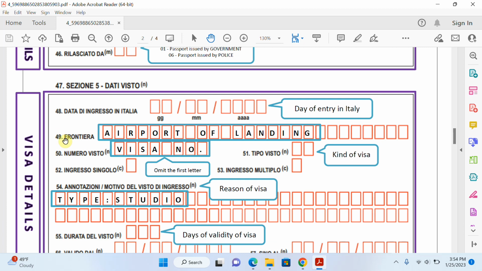And in this you have to write the date of entry. When you are coming from any country, you receive a visa, right? And when you come to the airport, they stamp your passport, right? So you have to write the day of entry in Italy. You have to write the date of the entry, and here you have to write the airport address, and here the visa number. Your visa number will be in your passport, so you can check your passport.